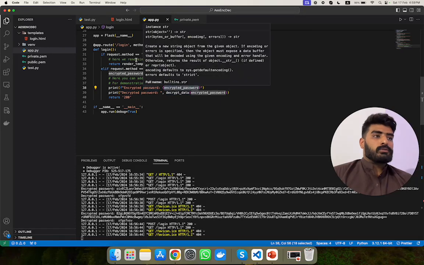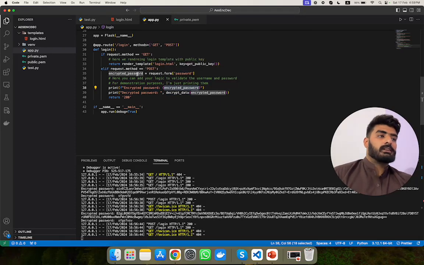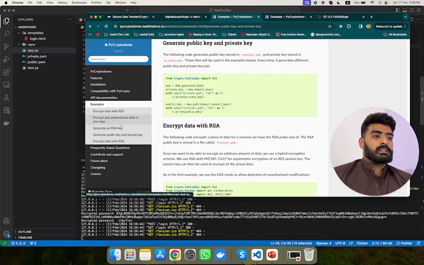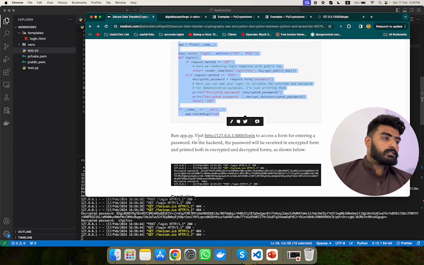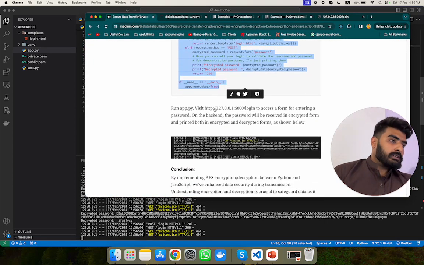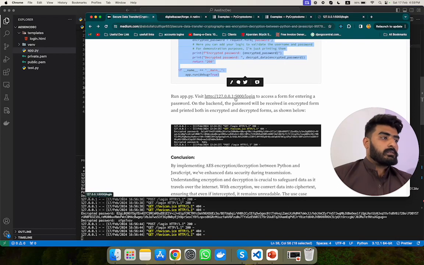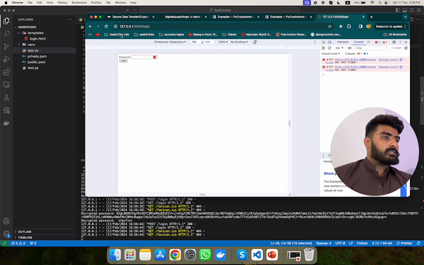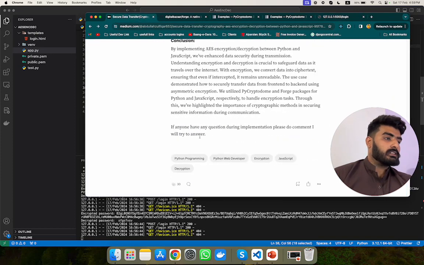Or if you want to encrypt something on the back end and then send the encrypted form to the front end, you will find many other packages and methods in this PyCryptodome package as well. So I have added the example here. Here is the method we use to access the endpoint, to access our page, and that's all. Here I added the conclusion.